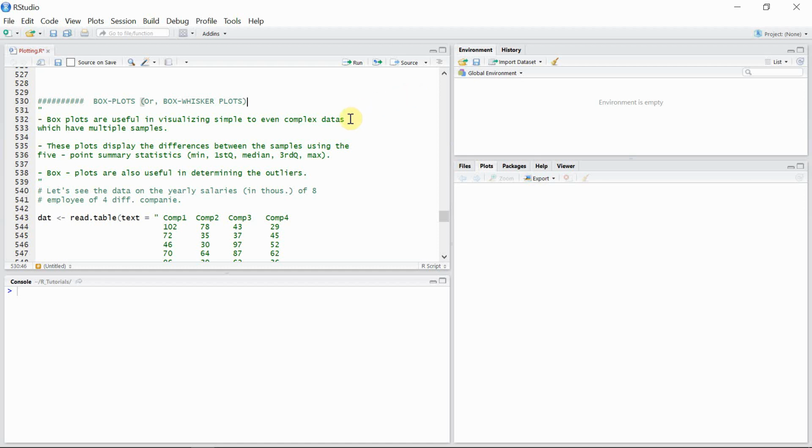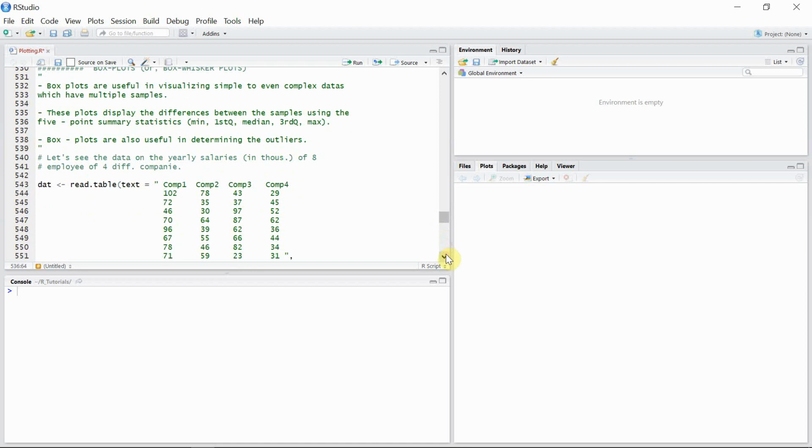Box plots are useful in visualizing simple to even complex data which have multiple samples. These plots display the differences between the samples using the 5-point summary statistics. When we say 5-point summary statistics, we mean the minimum value, the first quartile, median, third quartile, and maximum value of the data. Box plots are also useful in determining the outliers present on the data.